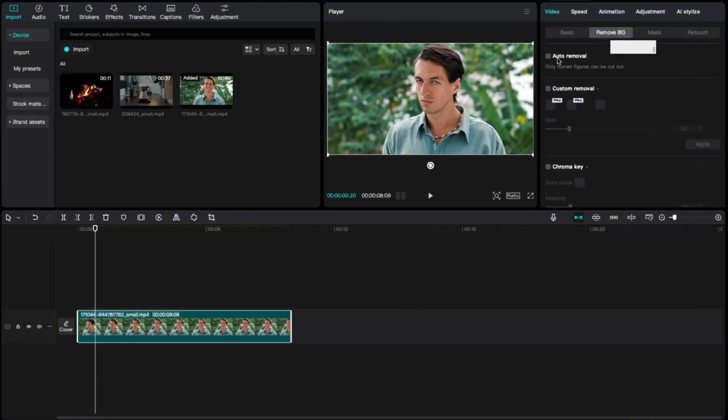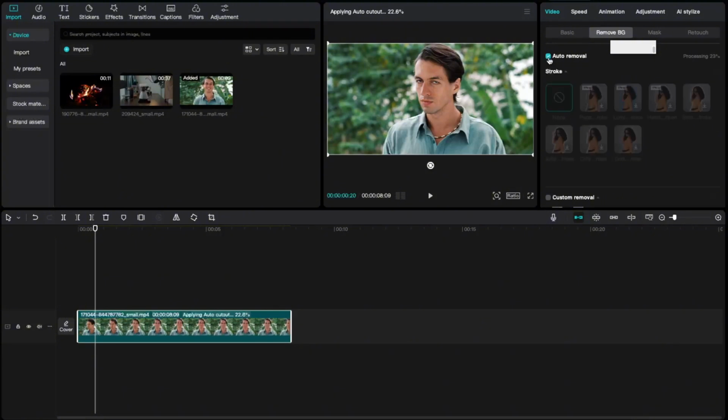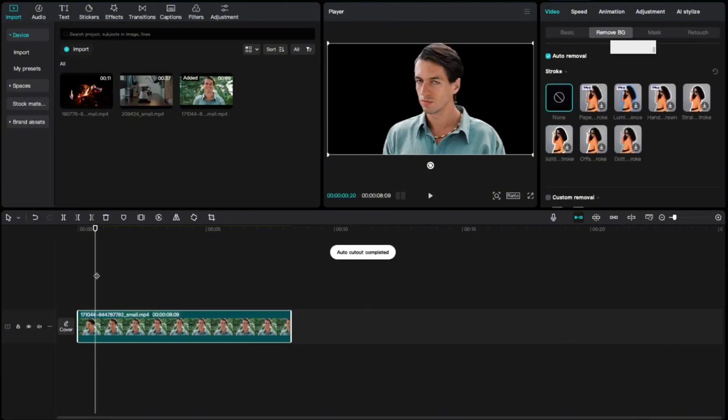And then as you can see, there is auto removal. Only human figures can be cut out. So make sure it's a human. If not, then you will need to use custom removal. So I'm just going to select auto removal. And it should remove the background just like that, as you can see.